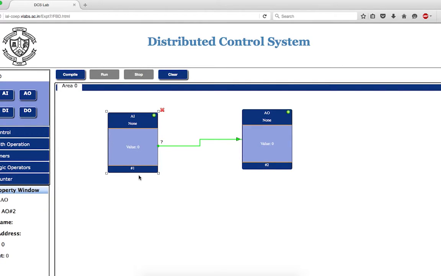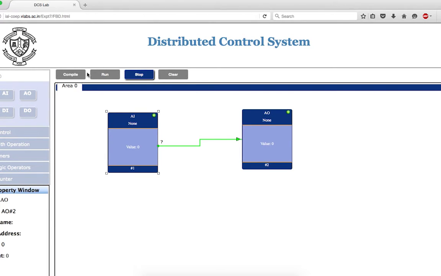When you have completed the logic development and configured the analog input and output blocks, then compile. If the compiling is successful, then and only then the run tab will become blue. If not, the run tab will remain gray. If you click on run, the compile, run and clear tabs will become gray, indicating that now this circuit or the function block diagram is in run mode. And if you want to stop it, you can click on stop.